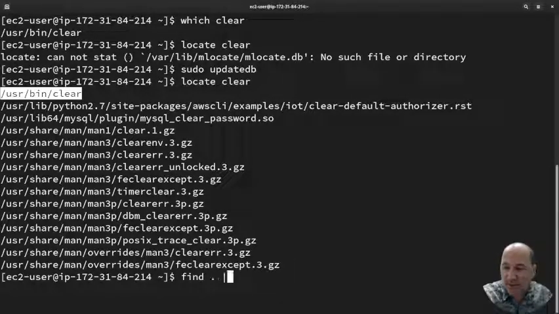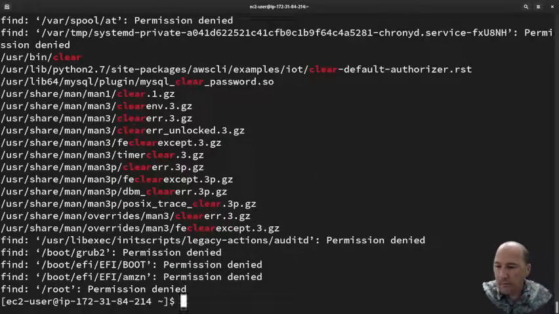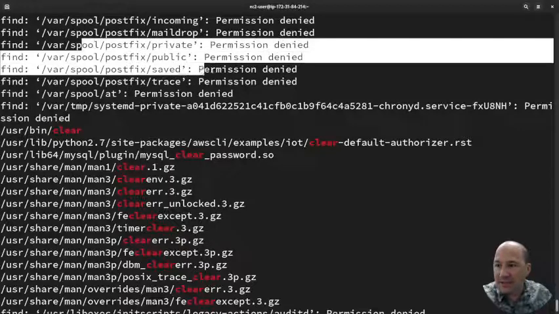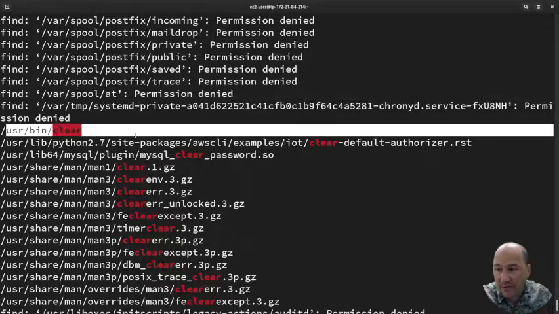Find dot, and we're going to pipe to grep clear. And I don't see anything. But if I come back to the root, let's just do find. I'm going to do find from the root. And you can see here that it had some permission denied because I don't have the permission to do things. But it did find /usr/bin/clear here.